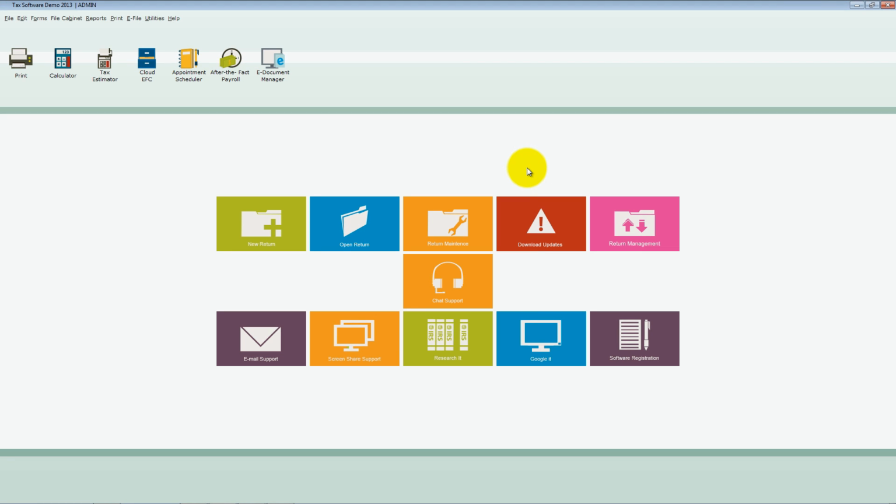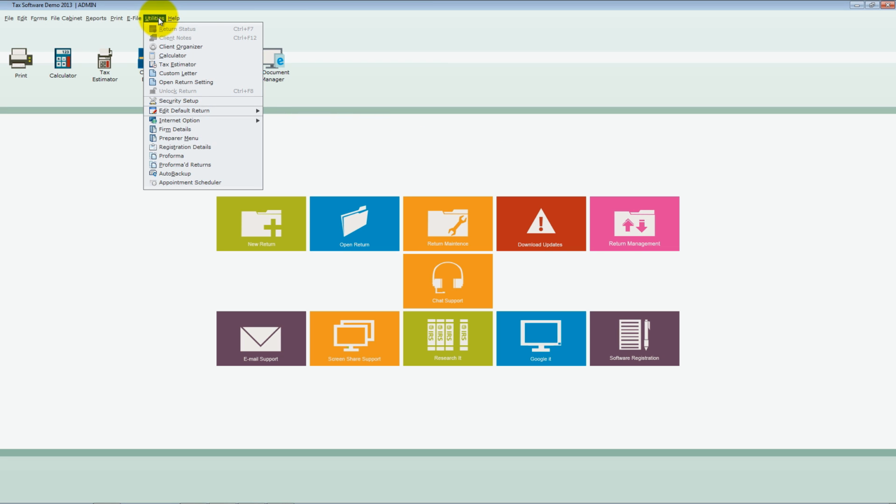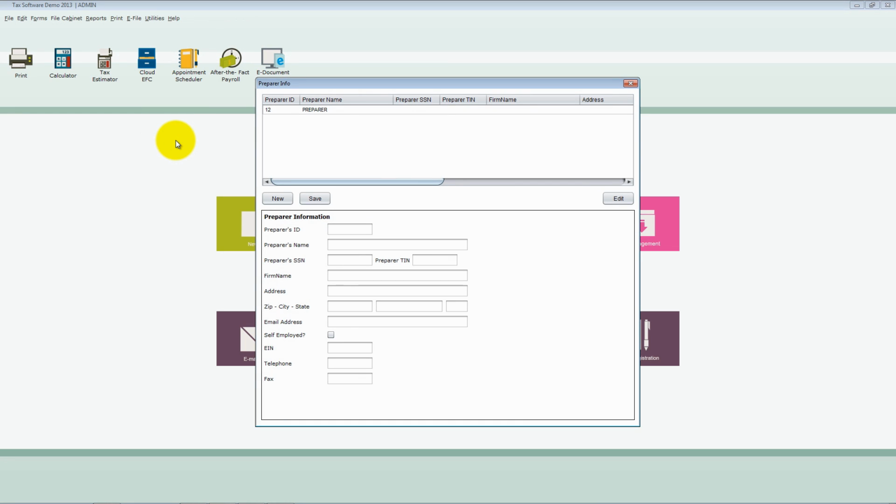The Preparer menu can be found under the Utilities menu. From here, you can add preparers to the software. Once you select the Preparer menu, the Preparer Info window will come up. From here, you can create and edit the tax preparers within the software. To add a new preparer, you can click on the New button located on the right side of the window. You can then proceed to enter the information as necessary.